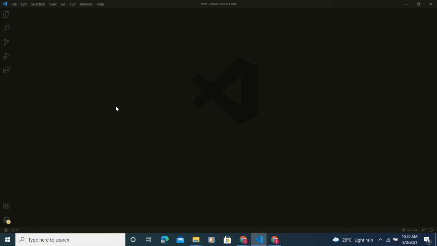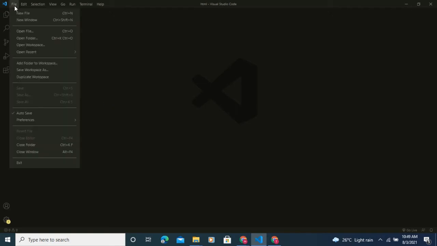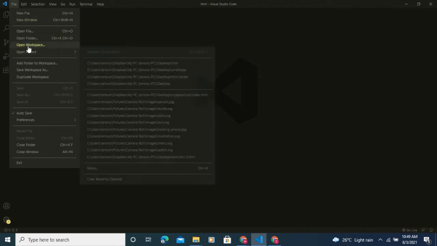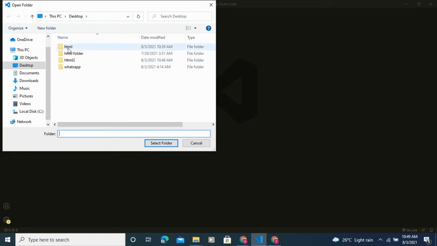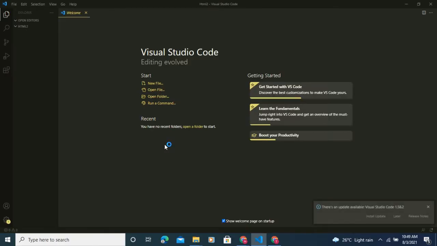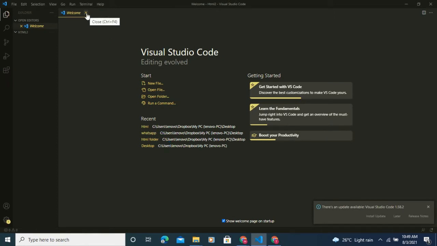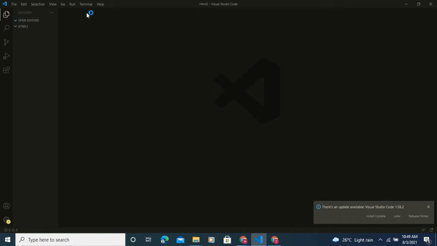For me to access the folder I just created, I will go to File, then go to Open Folder. As you can see, these are the different folders I've created. I will go to this particular folder, HTML2, click on it, and then click on Select Folder. I'll wait for it to load. I'll just close this because I don't need that.